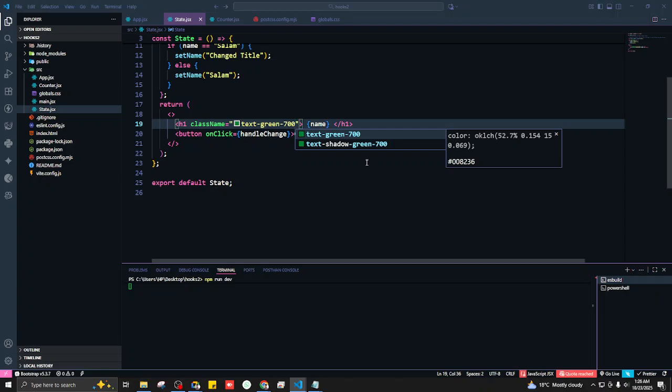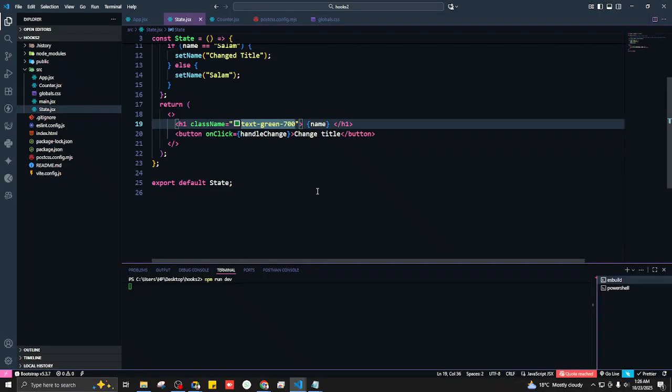So it's gonna have a green color of. Let me make it big. So how do I make it big? I can say text, let's say 5 pixels. Yeah, perfect. Now we have the green color.